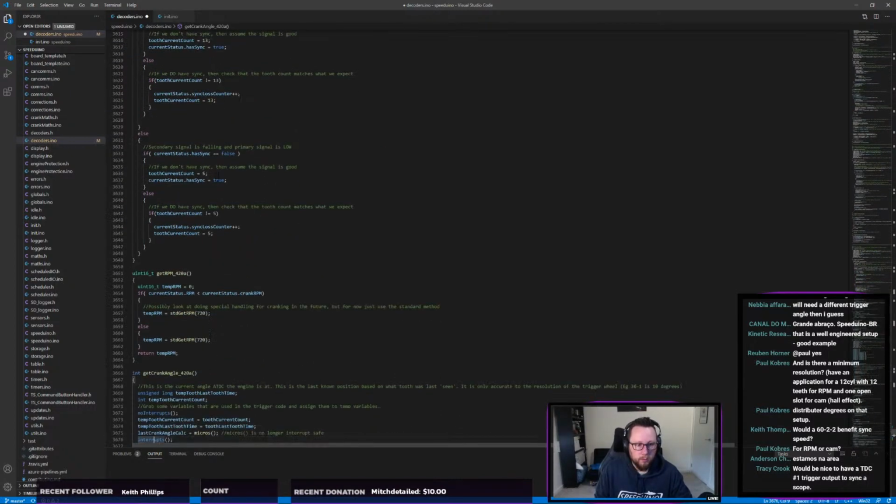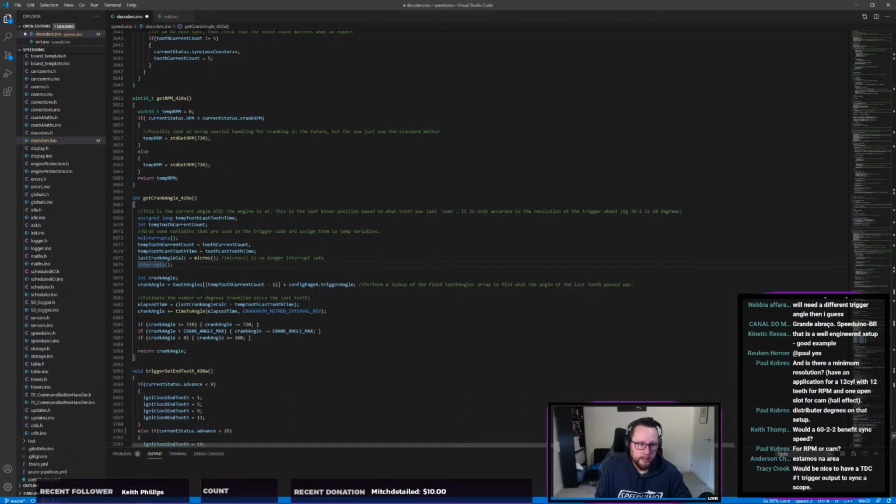So what we don't want is to begin calculating our crank angle with the current tooth count, and then have that current count variable change whilst we're halfway through our calculations. If that happens, we get false data. We get something that's meaningless, and we'll get an RPM spike or an RPM dip, and we're going to run into problems. So what we do is declare this section here to be a no interrupt section. So no interrupts can happen between these two lines.